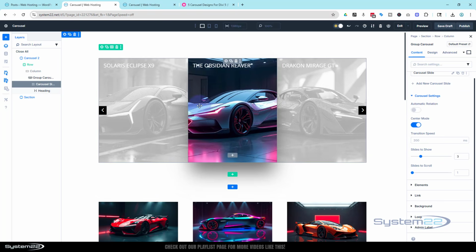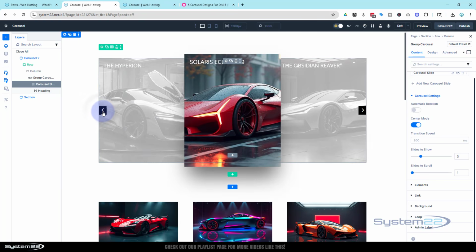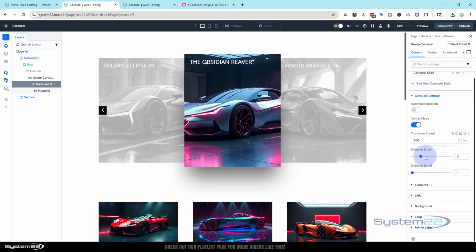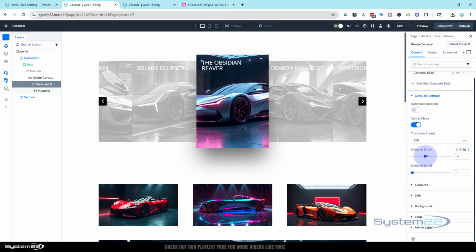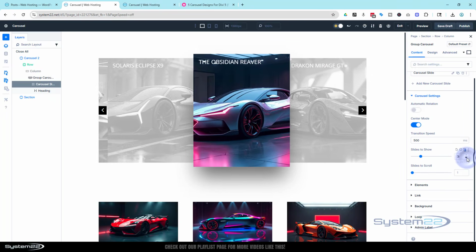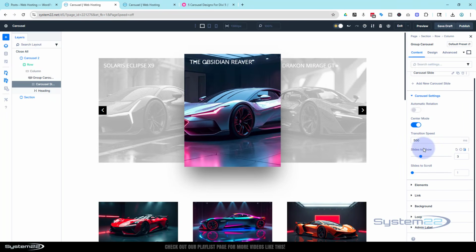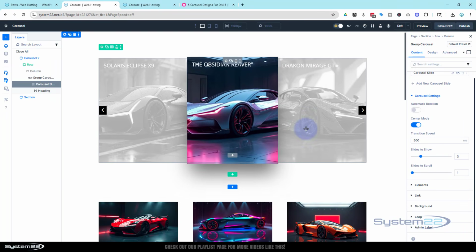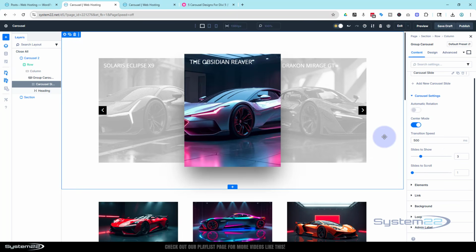Transition speed going from one to another is 200 milliseconds, which is okay when you're doing it manually like that. I want to slow it down a bit because I'm going to have mine on auto. So I'm going to make mine perhaps half a second, 500 milliseconds. At the moment, we're only showing 3 slides. You can choose to show more if you want to. The 3 works fine for me. Each time it scrolls, it's only scrolling by 1 slide. That works for me too.